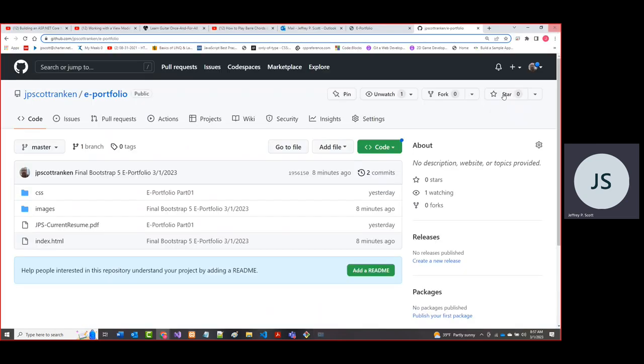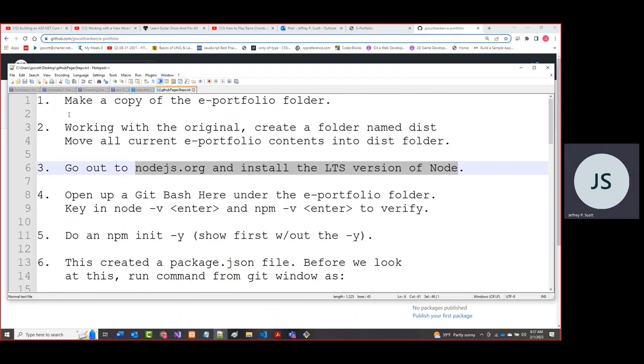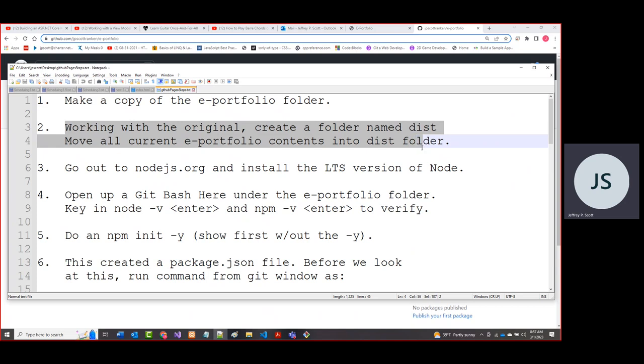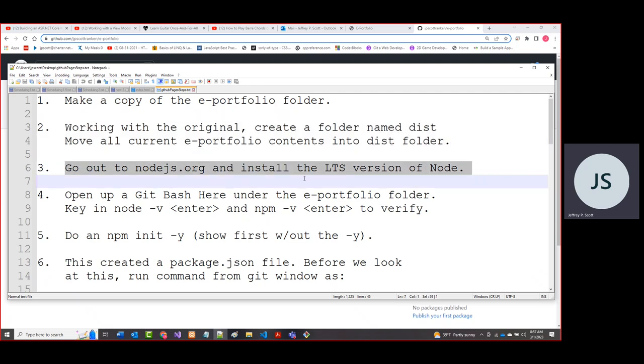So, done all that. On my steps here, I have done number one, I made the copy of my ePortfolio folder. I did number two, where I was working with the original. I created the folder name, moved all the current ePortfolio contents into the dist folder. Now I've done number three, where I went out to Node.js and I installed the LTS version of Node. All right. Now I'm on number four. I'm going to do that.